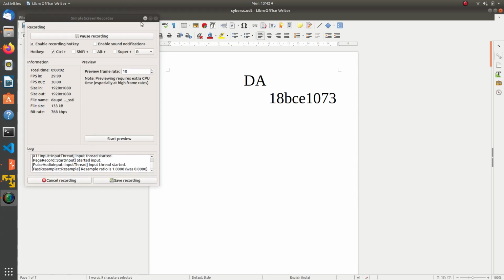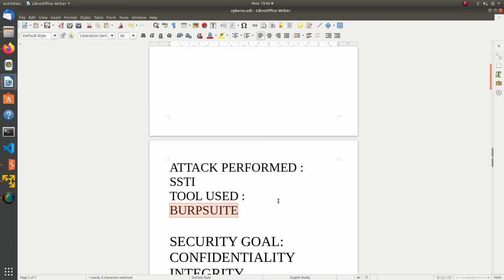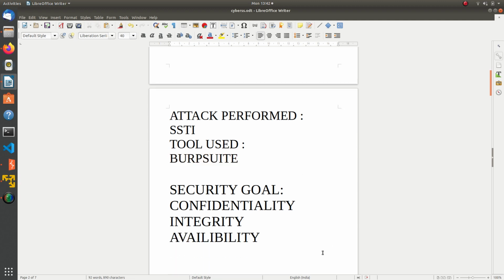In this video, we are going to talk about server-side template injection, and the tool which we are going to use to perform the attack is Burp Suite. The security goals which we are going to compromise are all three: confidentiality, integrity, and availability.